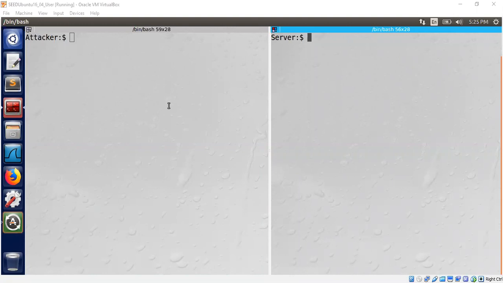What you are seeing here is a simple virtual machine, and I have two terminals. One is named attacker, another is named server. This is attacker, and this is server, right? I'm going to create a simple bash shell on the server machine, but I will redirect the shell to the client machine. Client in this case is the attacker. Okay, let's get started. How do we do that?